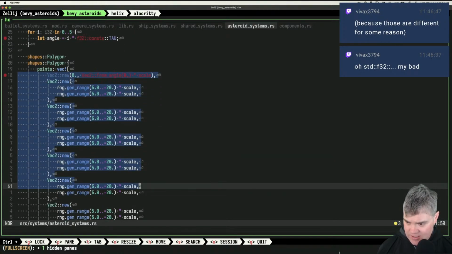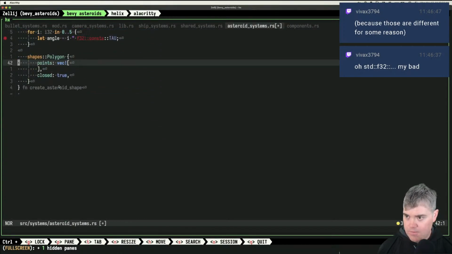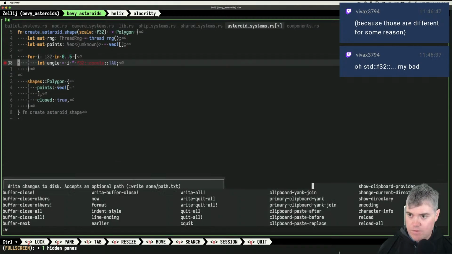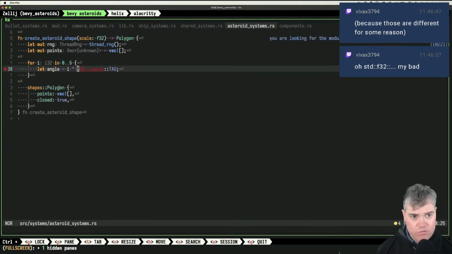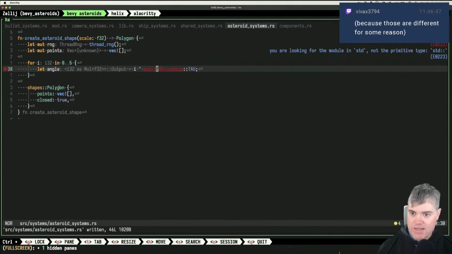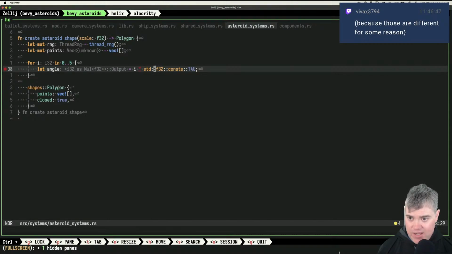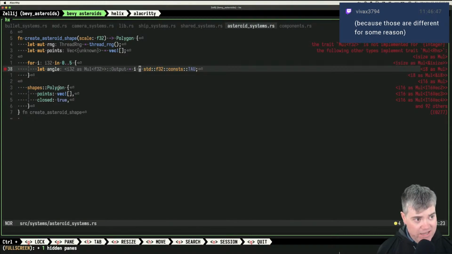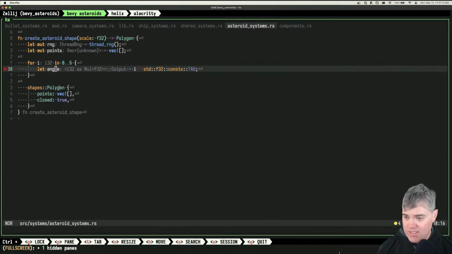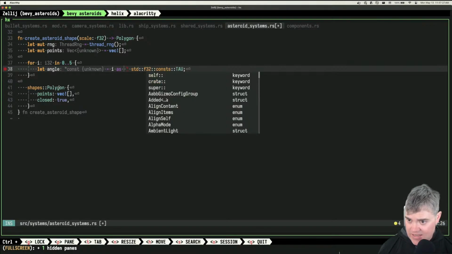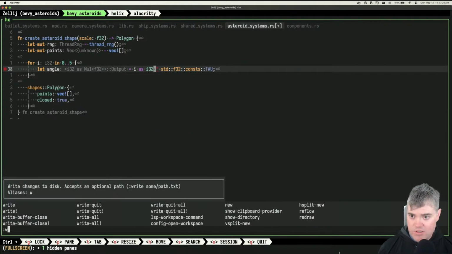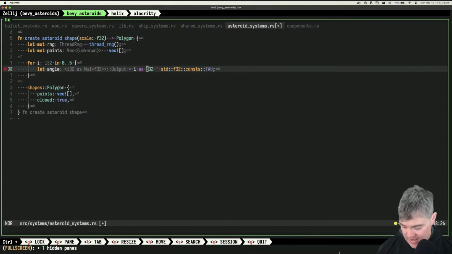Before I do anything else, I'm going to delete all these. Okay, so what are you really upset? Okay, you're looking for the module in standard. Oh, standard. F32 const tau. That's what it is. Okay. You're upset. Cannot multiply integer by F32. So this needs to be, I think this is pretty safe to do as I32. Yeah, it's not safe to do as an I32. That's silly. Okay. Convert I into an F32 and then multiply it by tau.